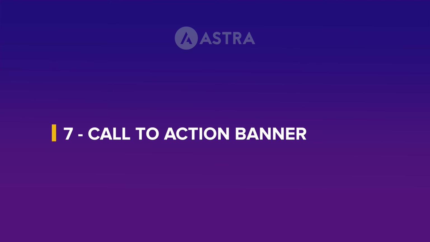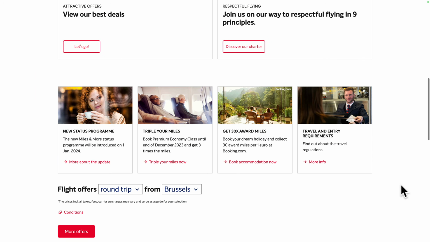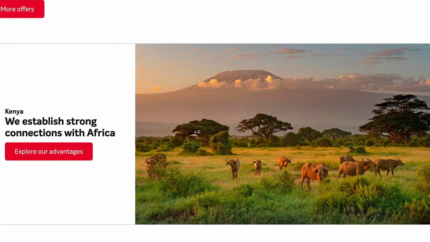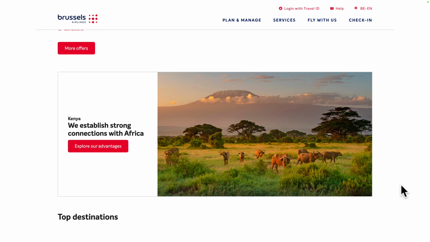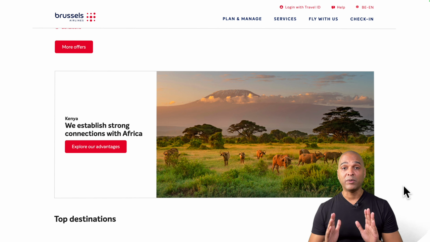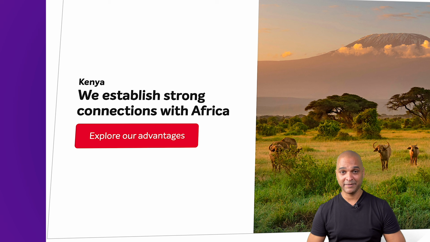Next, call to action banner. For this section, we're going to take a look at the Brussels Airlines website. So let's scroll down, and here we can see we got our banner. Now the image is on the right, and then we got the text and the call to action button on the left hand side, but the format doesn't really matter. It could be wide, it could be full screen, could have an overlay. What matters is that the text is readable, the call to action is visible, and there is an action you want people to perform that's clearly laid out, clearly explained on the call to action button.